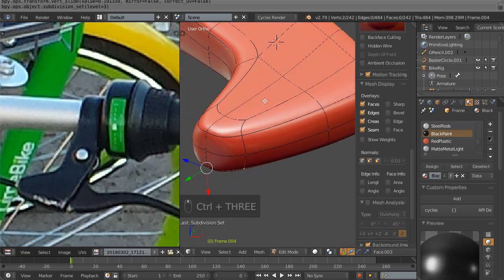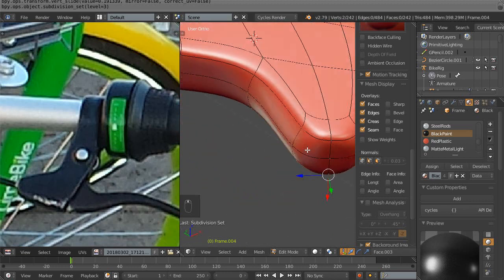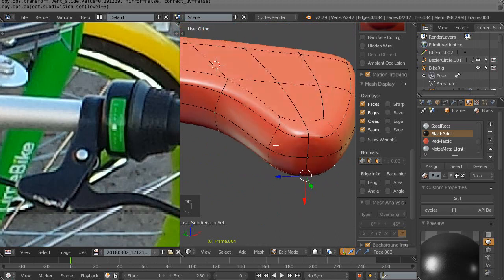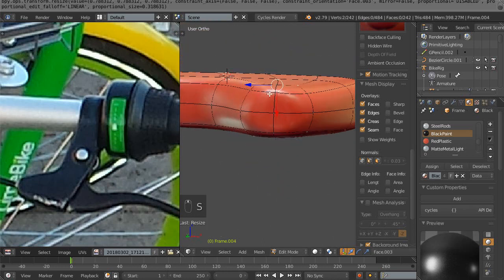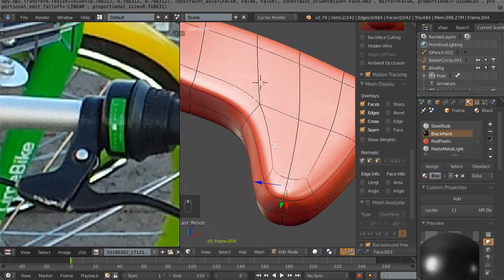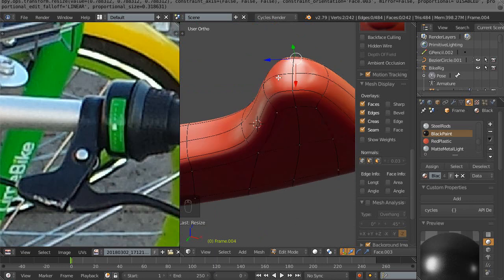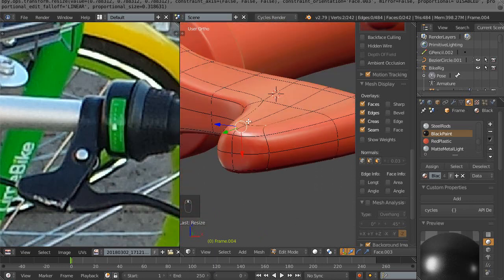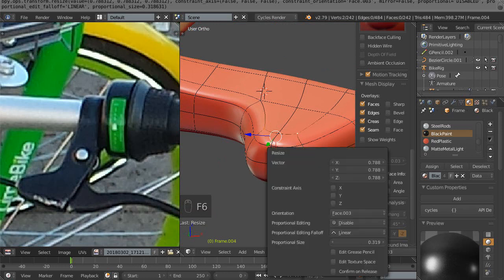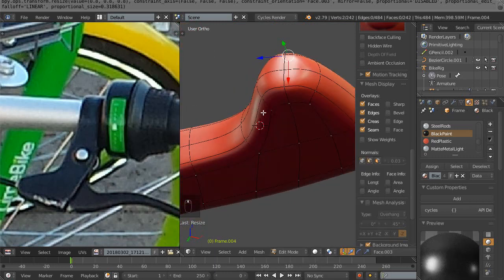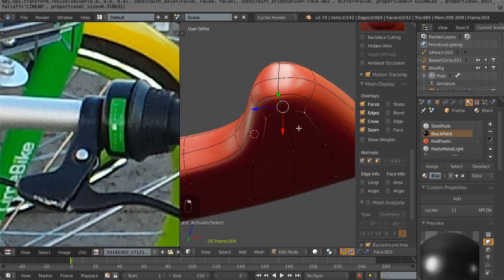Getting closer to having like a round opening here. The bevel here is kind of bugging me a little bit, and I'm just going to scale those in, eyeballing it. How much did I do? I did 0.8. I'm going to do the same thing over here.